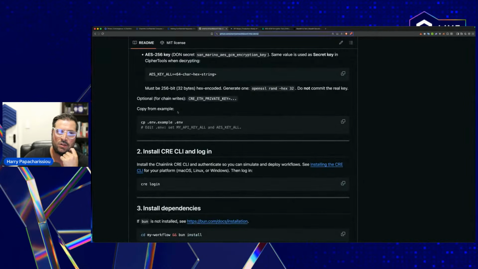The thing to note is that this CRE workflow, we're just going to simulate it. It doesn't touch any blockchains. It's purely to showcase the API calling and the confidential HTTP functionality. We're just going to call an API, then encrypt the response, and display it on the screen somewhere.